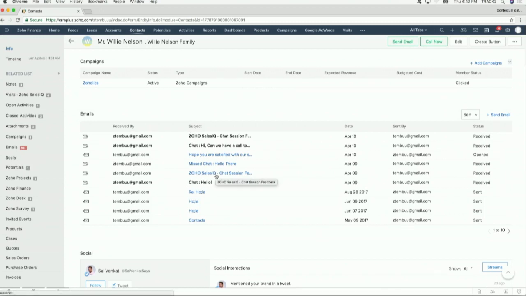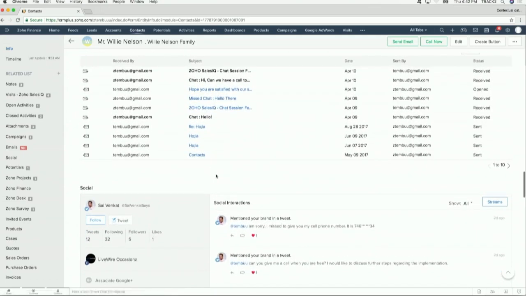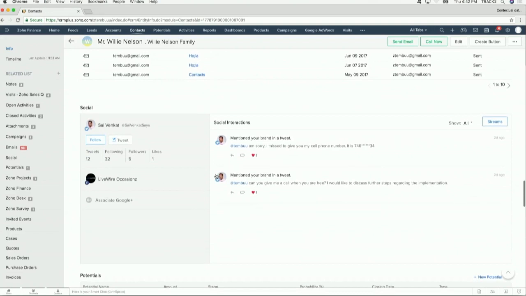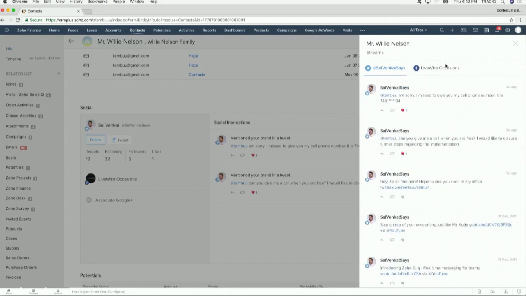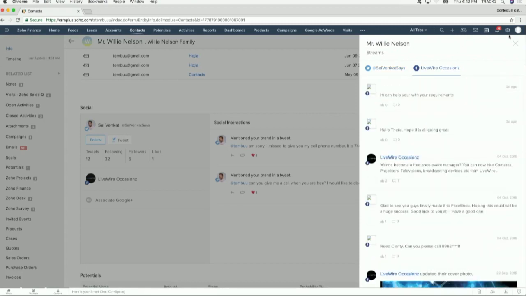So if you're going to remove from here, it's going to take it all from your server. And then you also have social integration. So this allows you to integrate with social platforms. And when you communicate, that shows you the conversation here. But if you want to track your contact, like what he's doing socially, you click on the streams. That'll show us all activities that he's been doing over the social platform.